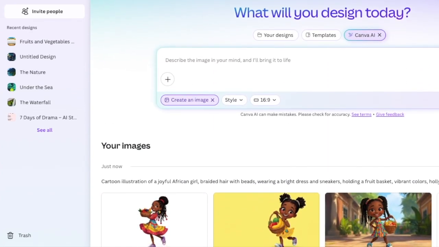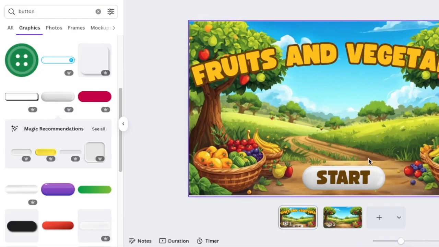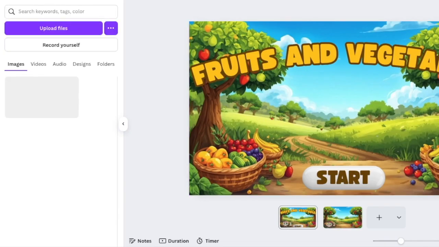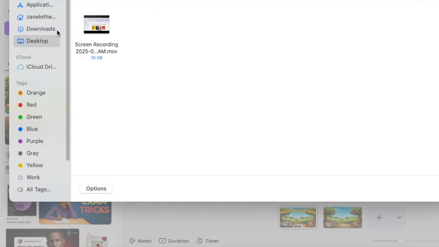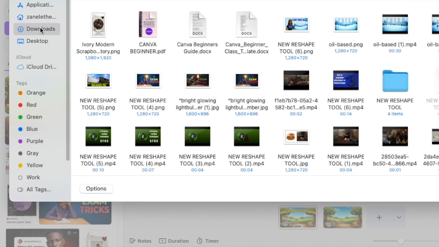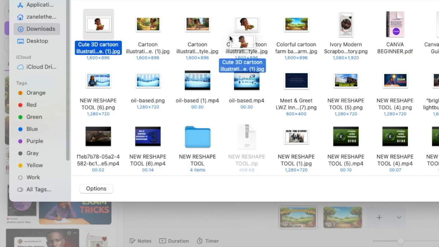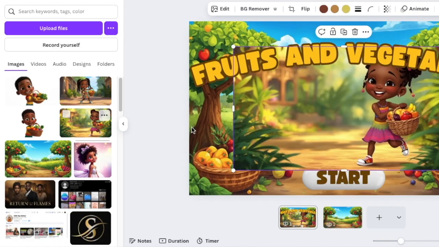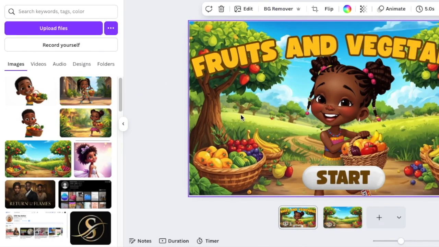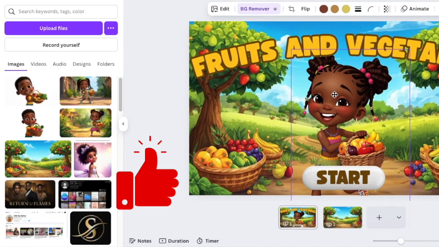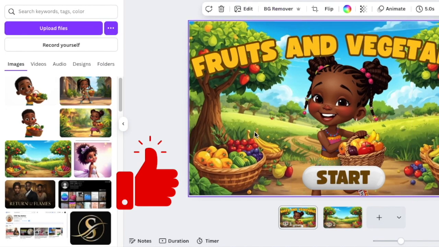And then we go back to our game. We want the main character to be added on there. So we're going to upload the images of the kitties, and then we decide who we want to be the main character. Even her background works, but we're going to edit and then remove the background, and then have her as our character. So our page 1 is done.